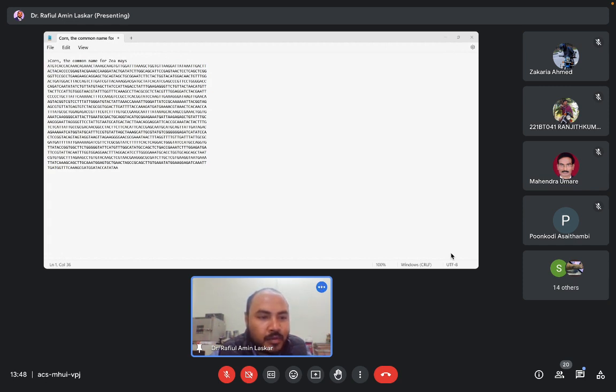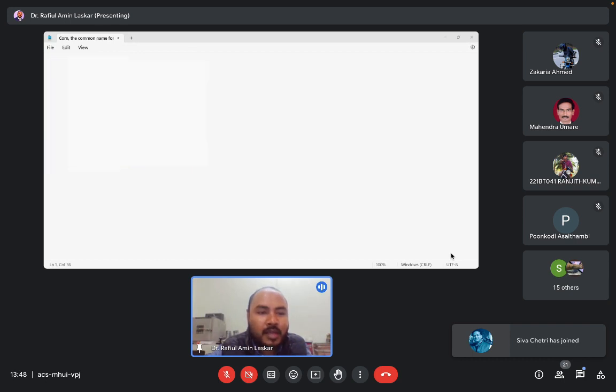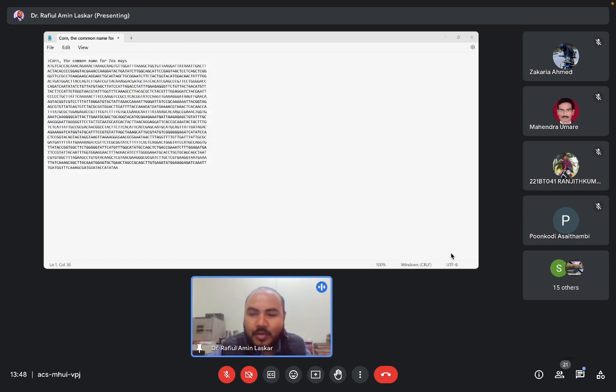Now just change this line, for easy understanding, because whenever the final phylogenetic tree appears, the branch will show this name only, corn, the common name for Zea mays. So for your easiness, you can write anything here. Whatever you write after this arrow will appear in your phylogenetic tree. So for our easiness, we write corn, the common name for Zea mays.